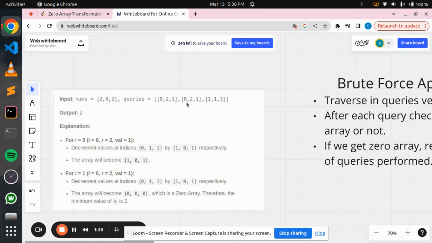In this one also we'll select index 0 to index 2, and from all elements in this range we'll subtract 1. Now we got a zero array, that is all the elements in nums become 0. So we'll return k equal to 2.